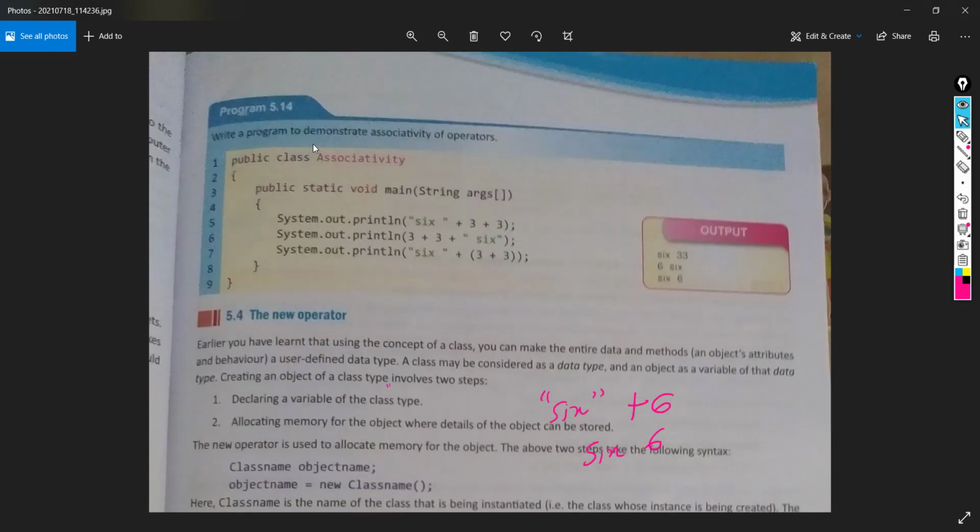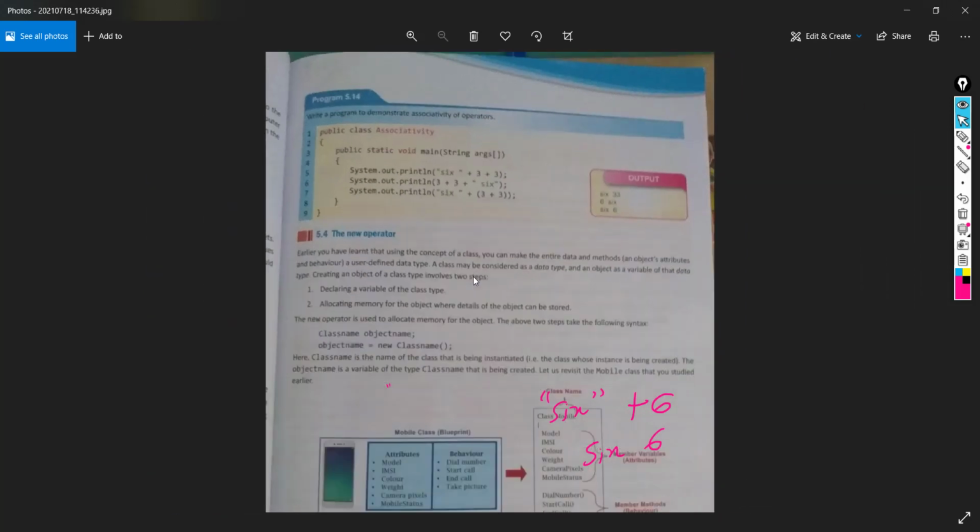Then write a program 5.14. Write a program to demonstrate associativity of operators. See here you can see what the output is. 6 space 3, because according to associativity left to right, both have the same priority. Then here also both have the same priority, but 3 plus 3 will be performed first. That's why 6 space 6. Then in the last line we are using parenthesis, so what is given in the parenthesis will be performed first. Okay.